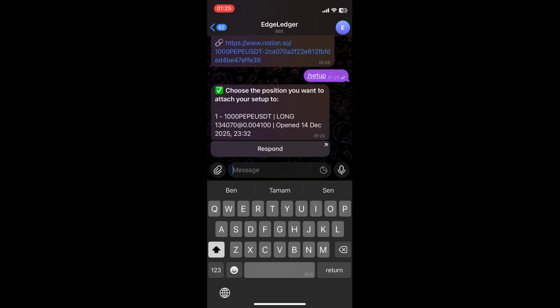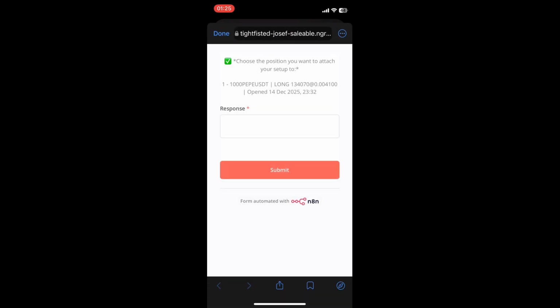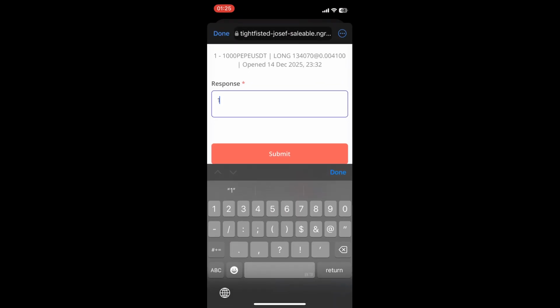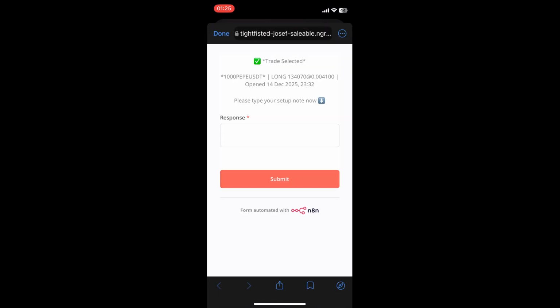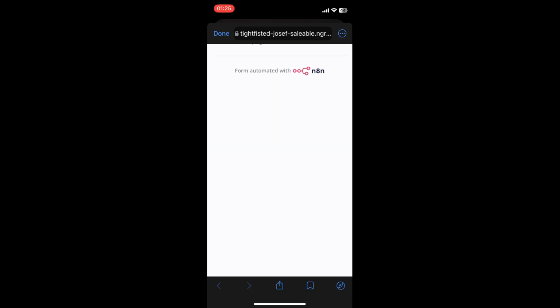For the setup, just type /setup and select the open position. Then add your strategy in the text box. You can include as many trade setups as you like, separated by commas, since it's a multi-select field in Notion. Once confirmed, your setup is loaded just like emotions.